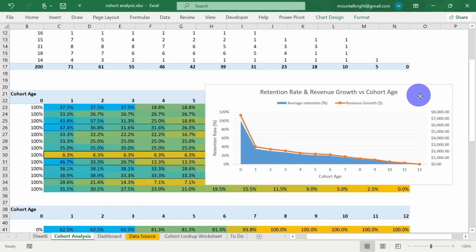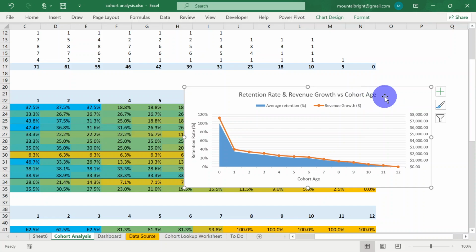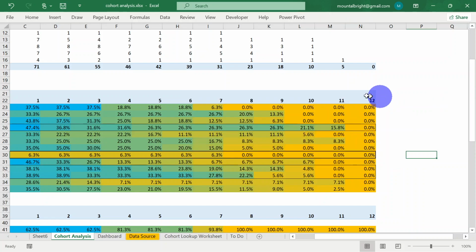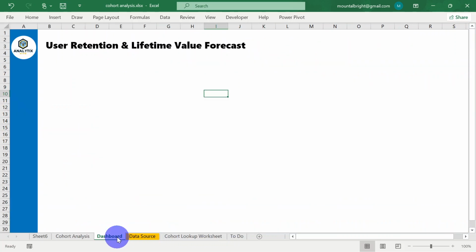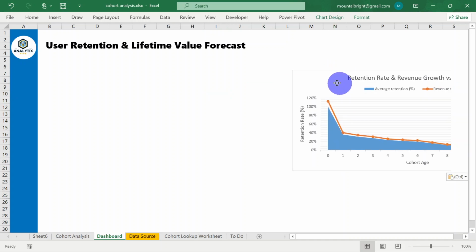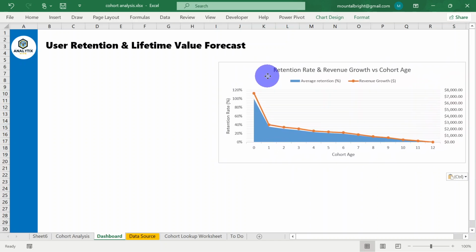You can quickly either copy or cut. And I think I would have to cut it since I don't want it to show here. I want it to show on the dashboard instead. So I paste it here. So this is my chart, right? And then it will be somewhere here.